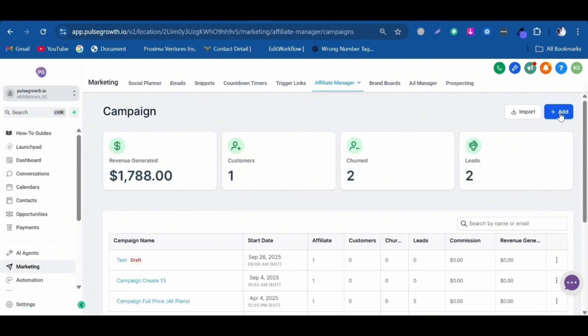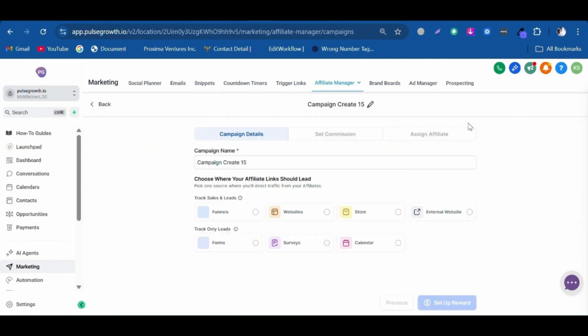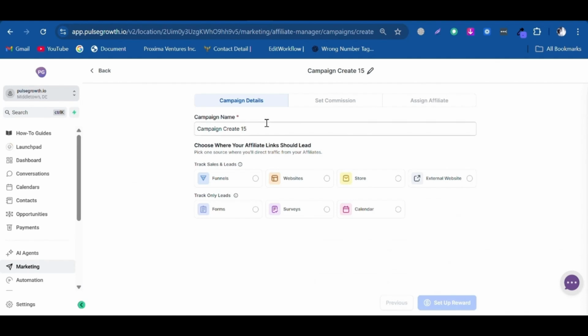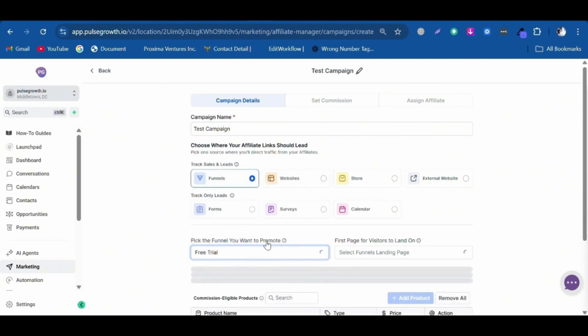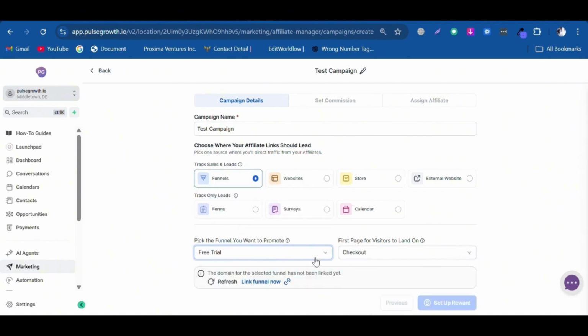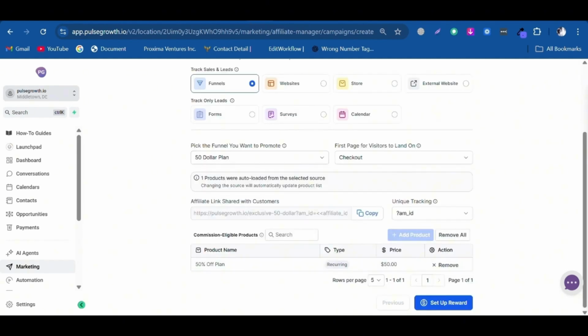Once your affiliate is created, the next step is to set up a campaign. So let's move over to Campaigns and click Add Campaign. Give your campaign a name, then select where your product lives. This could be a funnel, a website, a form, or any other asset connected to your offer. After that, click on Set Up Rewards. This is where you define how your affiliates get paid.